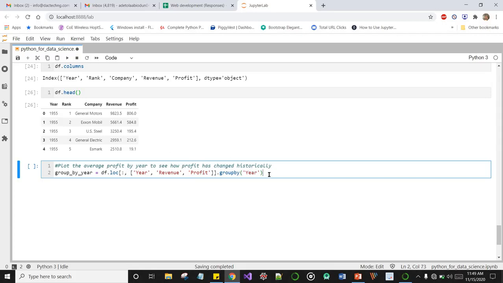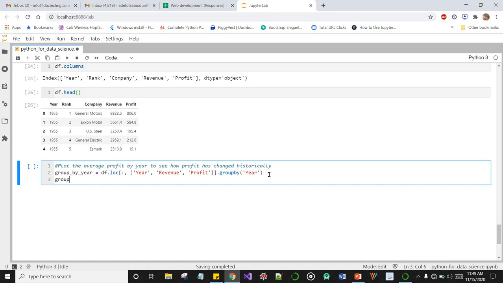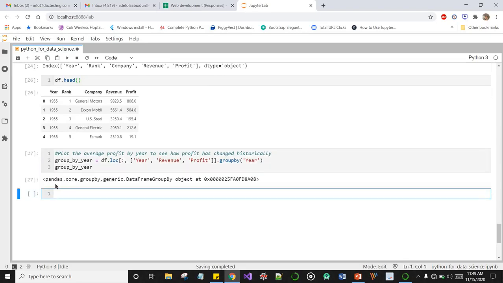And to check that, we can simply say group_by_year, and it's going to return something interesting. You see, it creates a pandas.core.groupby.generic.DataFrameGroupBy object. So it means you can now perform statistical analysis because you've grouped your data by the year, and it returns an object.